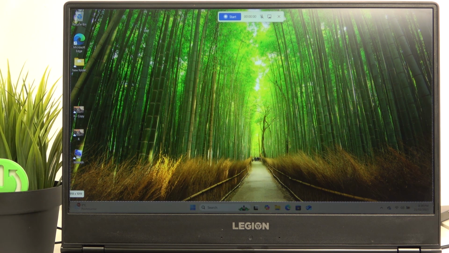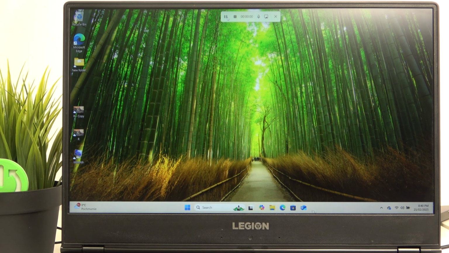I'm gonna select the whole screen without the taskbar. Now you can enable or disable the microphone. I'm gonna enable it, and you can enable or disable the system audio. Now you can click on Start and access the microphone, then it'll count down from 3 and start recording.